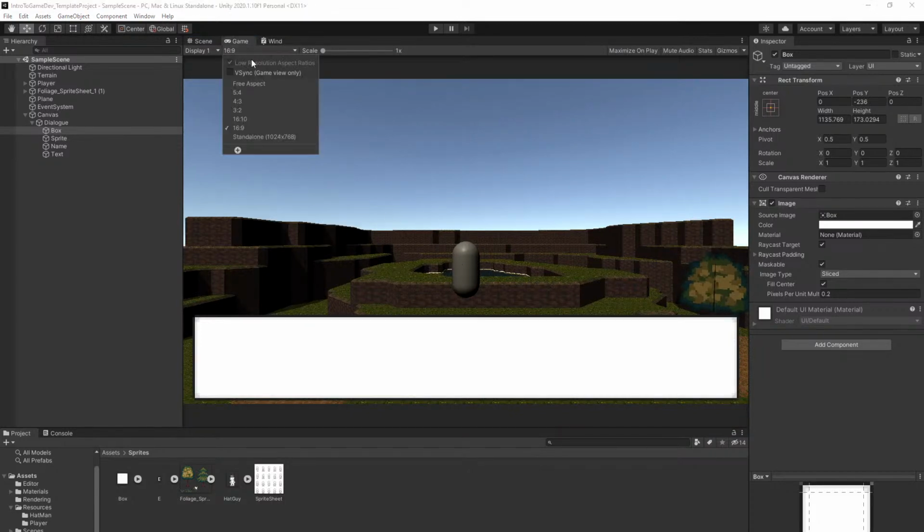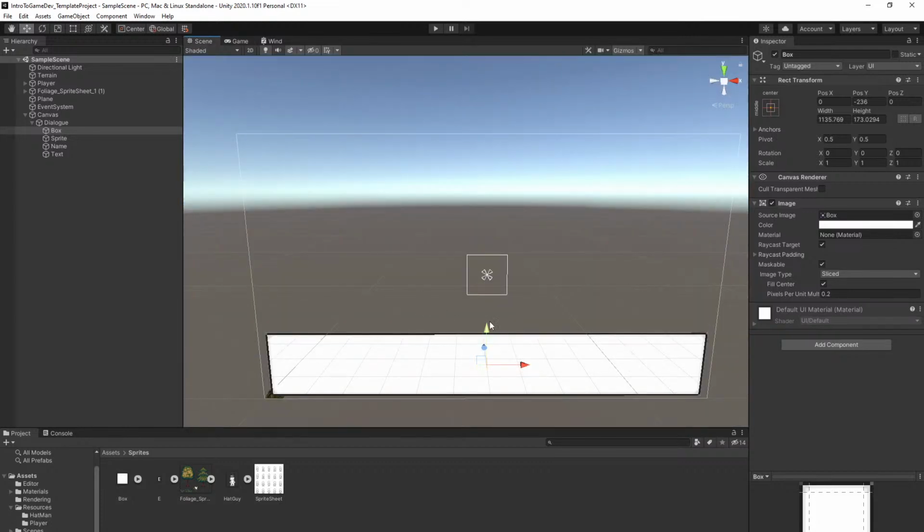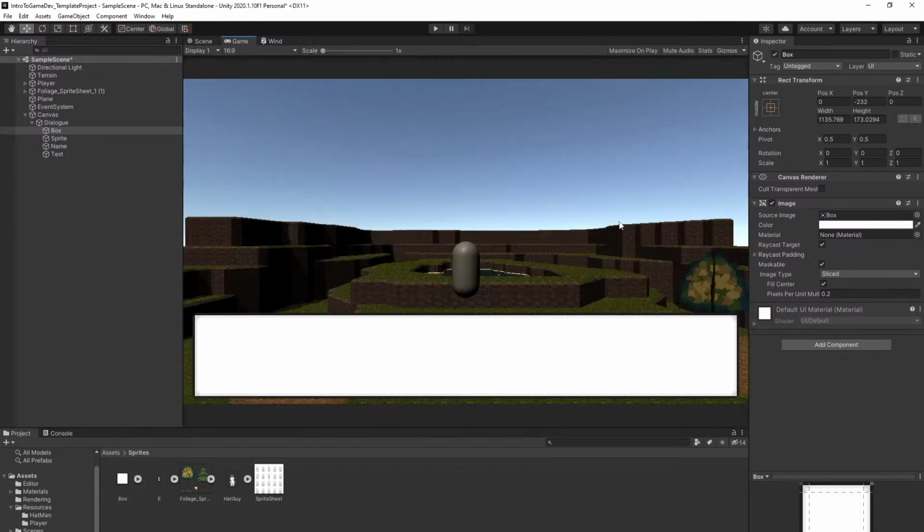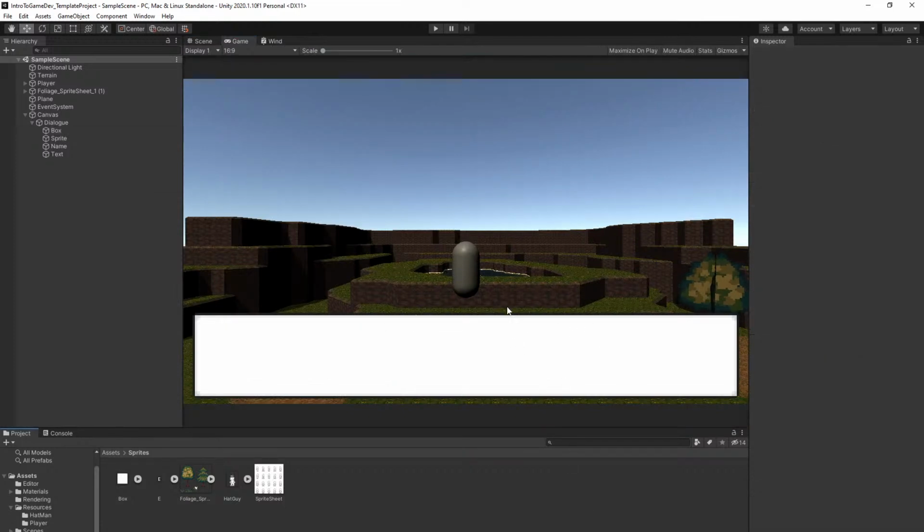Generally, it sets the aspect ratio to free aspect by default, and we don't really want that because that will resize with the Unity editor. Some people might want that, but for now it's easier to have a set aspect ratio because then it won't resize the UI or move the positions of it around every time we change the aspect ratio.